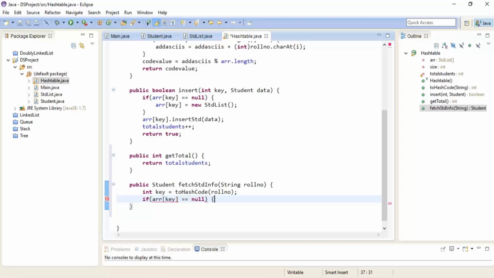With this key I'm going to check if it's null, then I'm going to return null. If it's null, it means that it's not holding the reference of any list, and if it's not storing the reference of any list, the list is empty, so there is no data with this roll number inside this index. Else, it means that this particular index contains the address of a list.